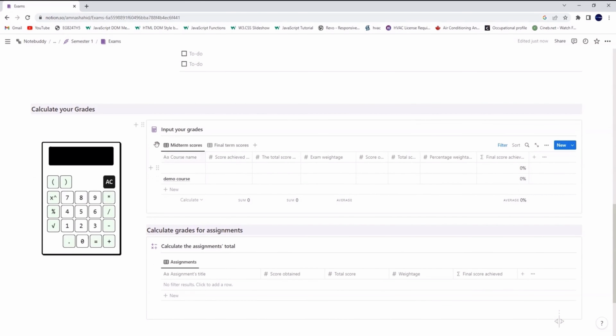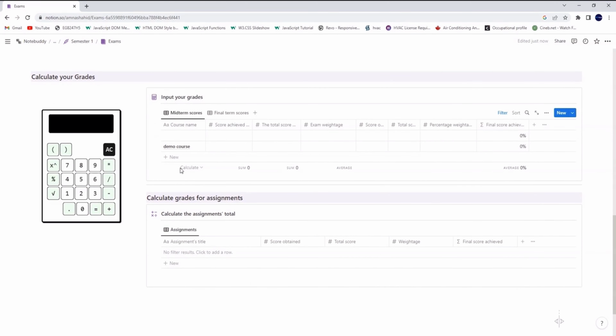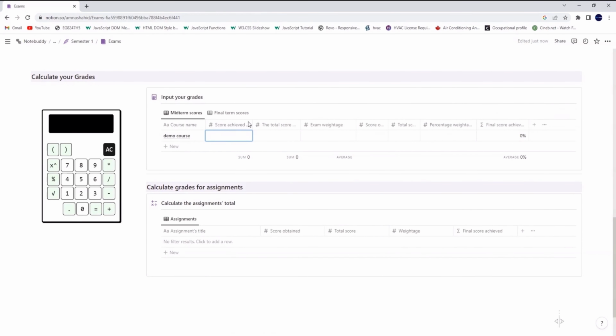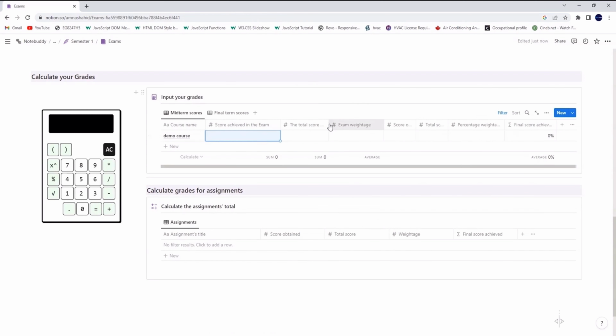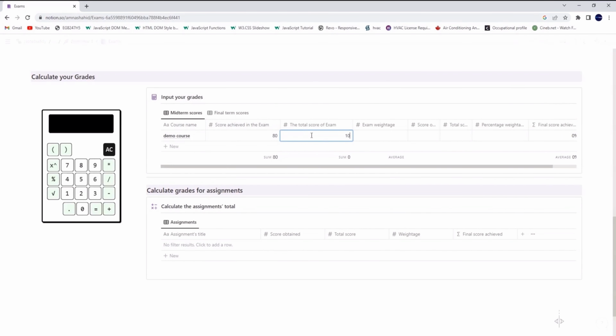So this is the last section on this page, and it says input your grades. You would add the scores that you achieved in the exam. Here you can add the total score I achieved. For instance, I achieved 80 scores and the total scores were 100. Next is the exam weightage, and let's say the exam weightage is 80%, and this is the score of assignments.